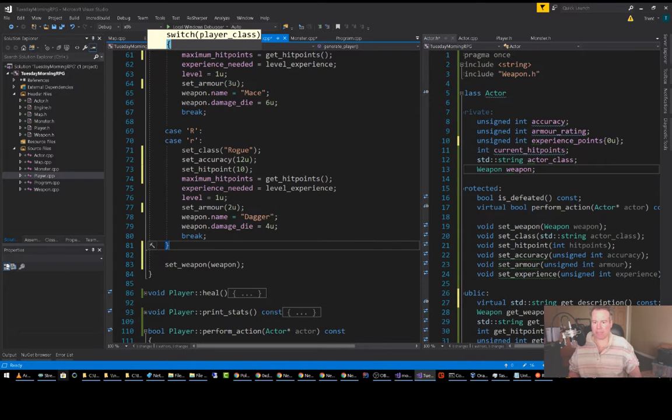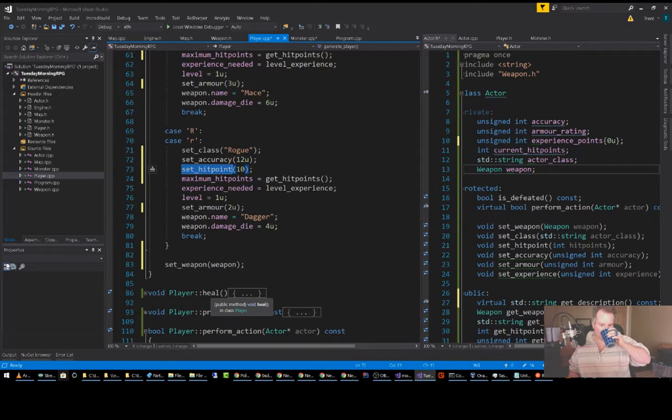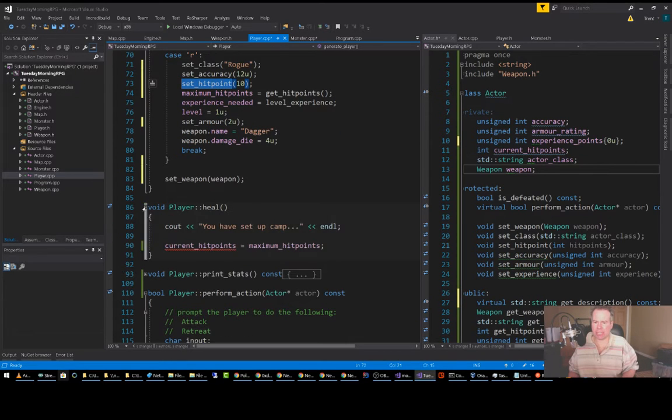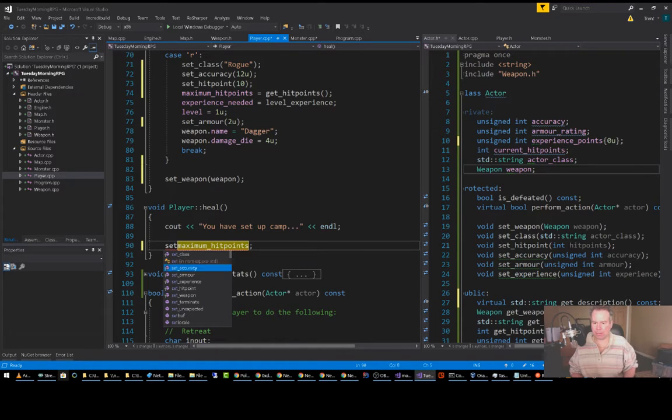Me copying and doing kind of the same mess I did with the setters up here. Just not sure how we're doing here. So much code changes that I hope I haven't changed too much. So here we can set our current hit points to be our maximum hit points.